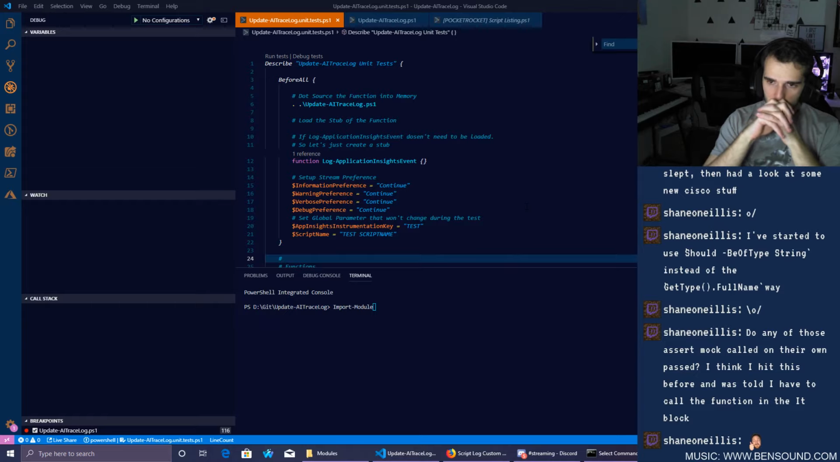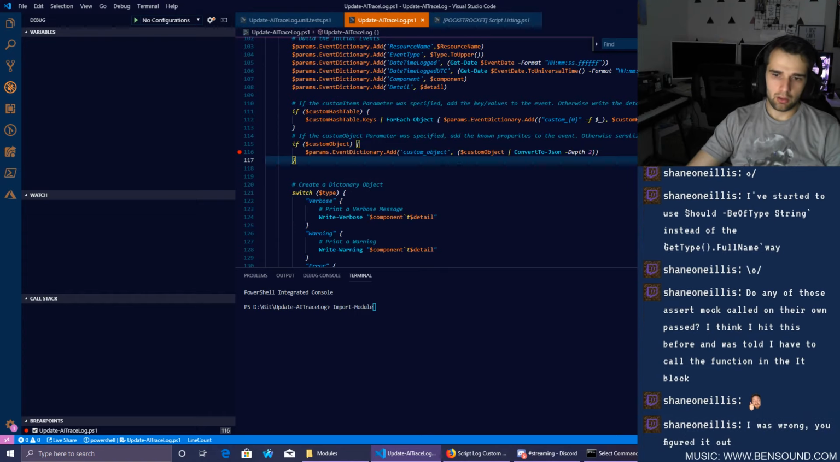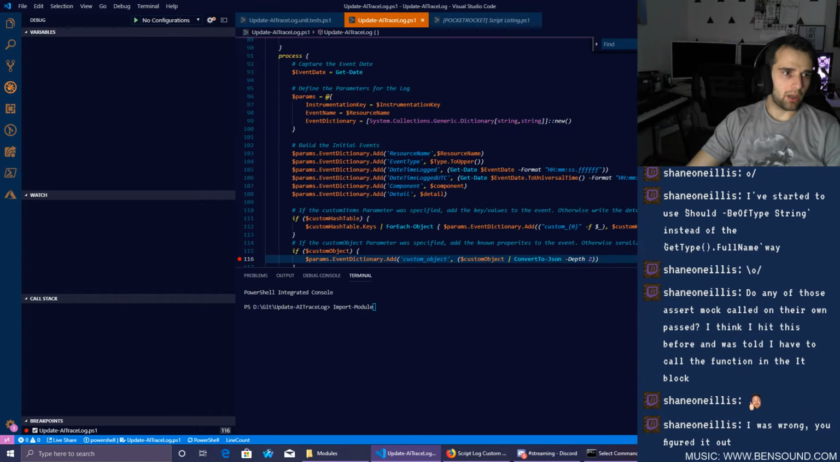Do any of those assert mock called on their own pass? I think I had this before. I was told to call the function in the if block. I don't know. So I can write the test, so I can actually run this test before we go live. I can fail the test out anyway.